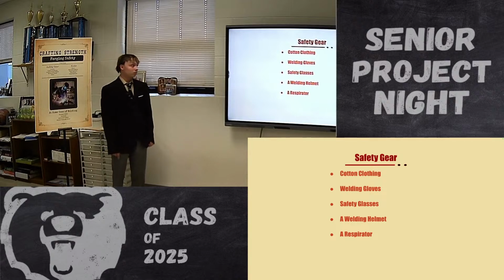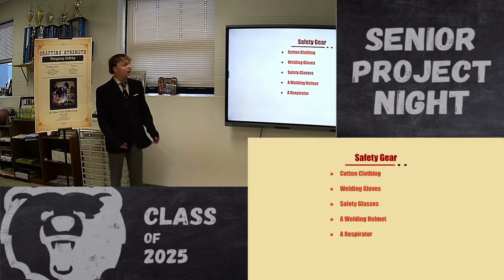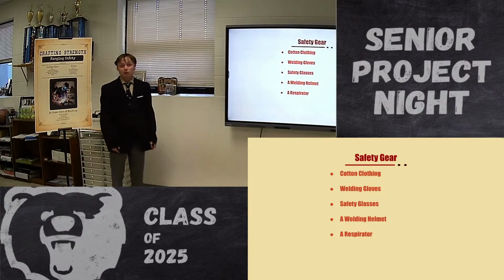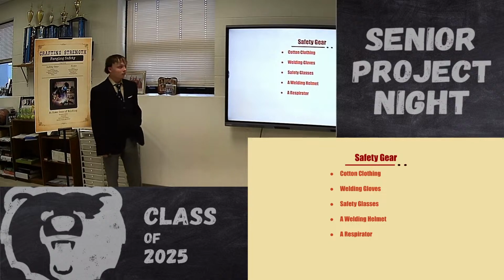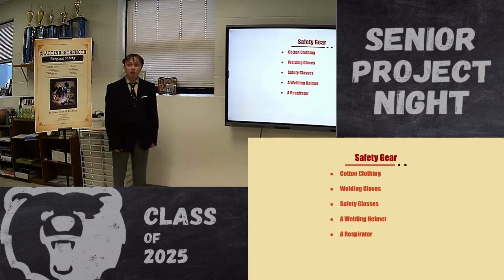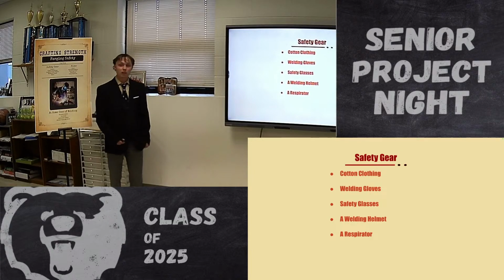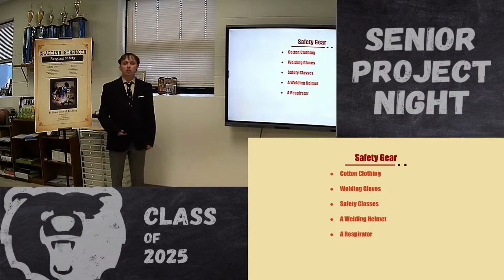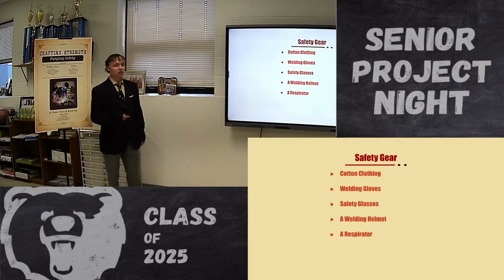A welding helmet is also very important because of the rays that come off when you're welding. The rays are actually brighter up close than the sun. Welding without a welding helmet is like staring at the sun for hours. A respirator inside of a shop, even outside, is kind of important, but especially in a shop, because the gases that are in the air can cause permanent lung issues such as cancer or other lung diseases.